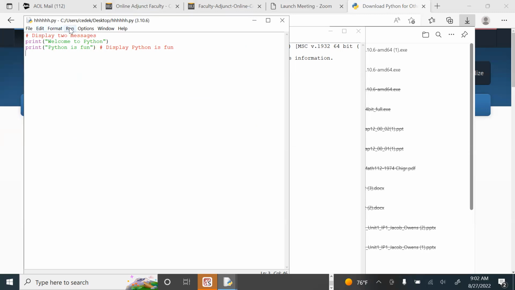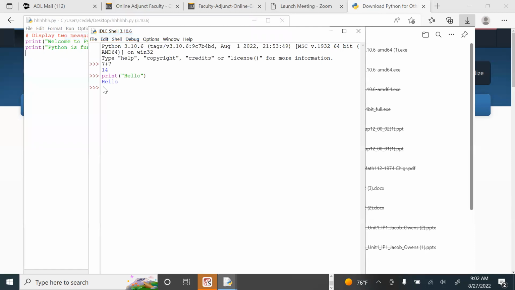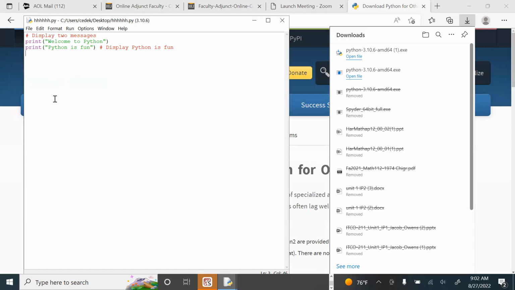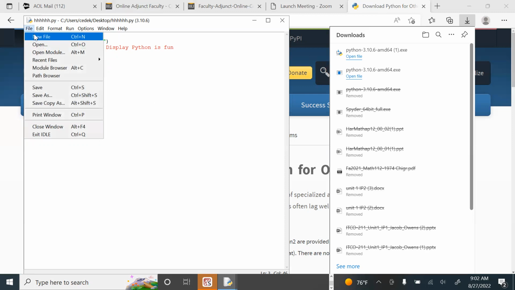So I'll click on the Run button here and then Run Module. And we can see our output: Welcome to Python. Python is fun. So again, that's how you use the Python IDLE. You start it. You can either use it as a calculator in interaction mode, but most of the time we are going to write a big program, so we're always going to create a source file.